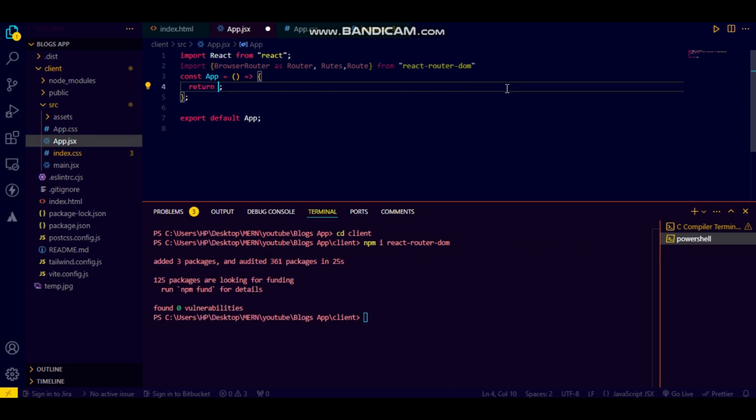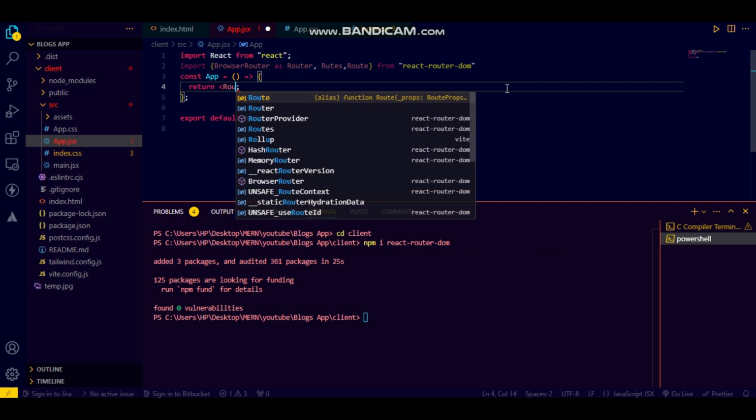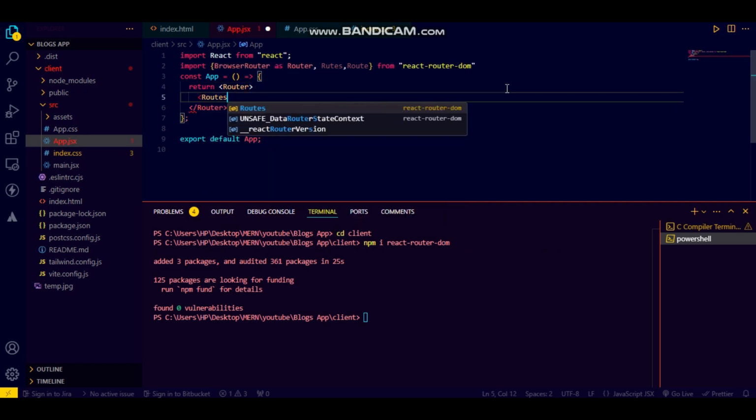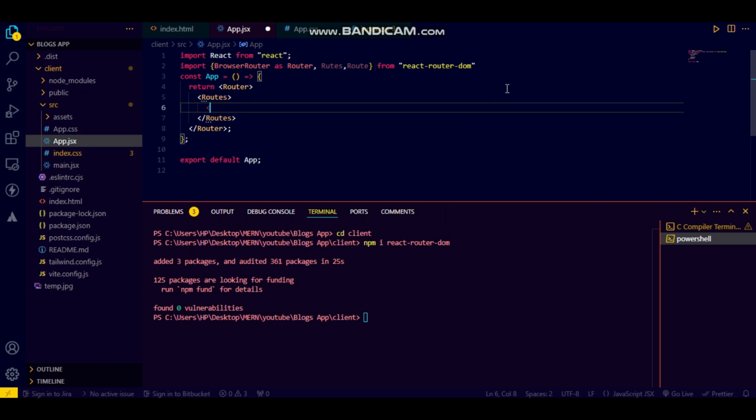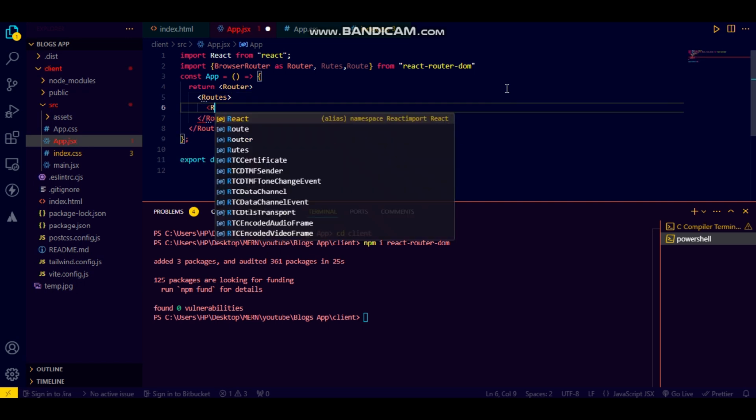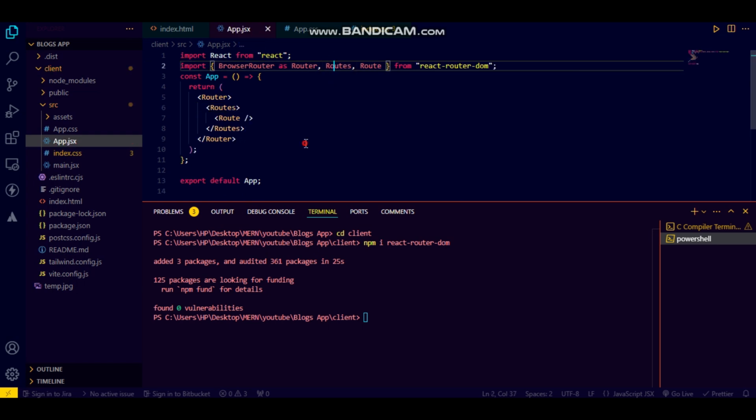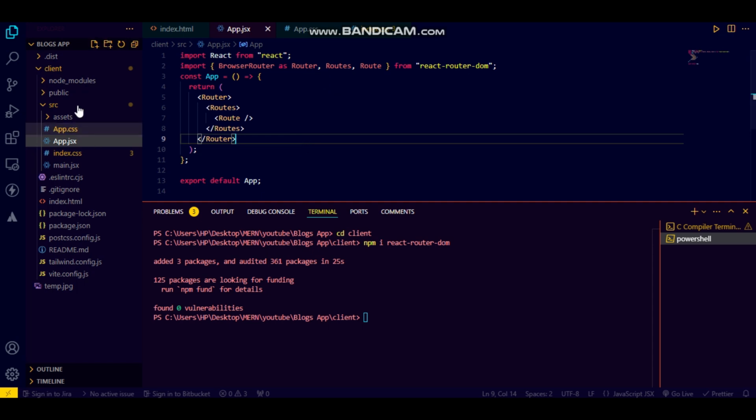And instead of this thing, we need to write the Router. Okay, and Routes, and afterwards Route, and here is the spelling mistake of the Route, and that is it. Okay, so what are the things we are going to have? So let us give the folder structure.